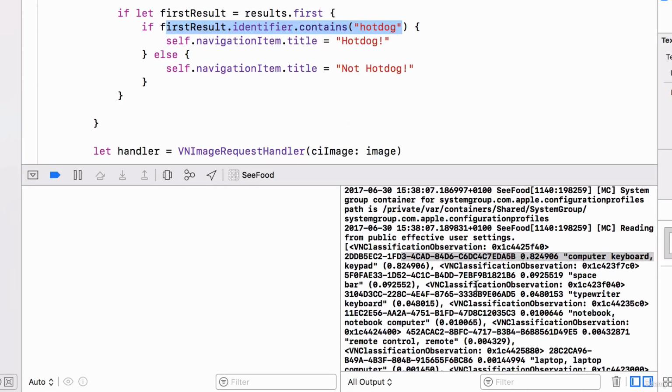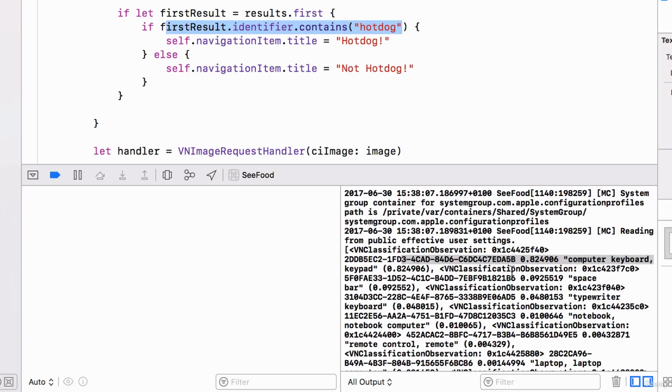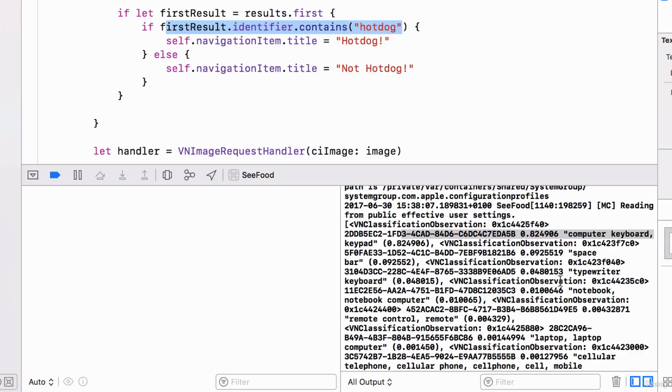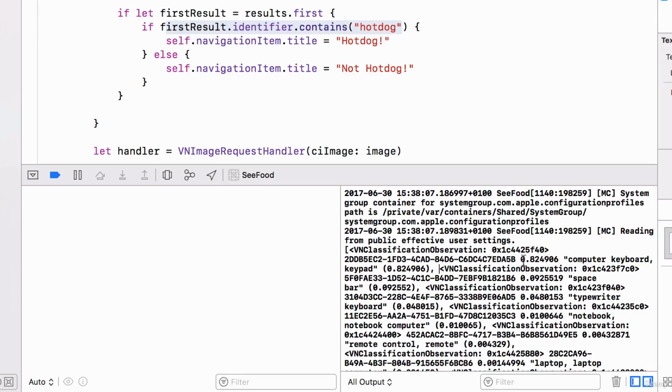So what you see in the console at the moment is an array of all of the VNClassificationObservations. And if you have a look at the first VNClassificationObservation up here, you can see that it contains a number of properties. And one of those properties is this number here, and that's the percentage confidence the model has in its own prediction. So for that image we saw earlier on, the model is 82% confident that it is a computer keyboard. Now this string, which says computer keyboard, comma keypad, is the identifier property of the first result.